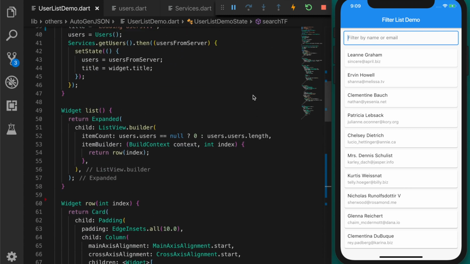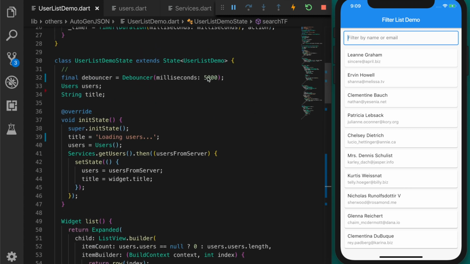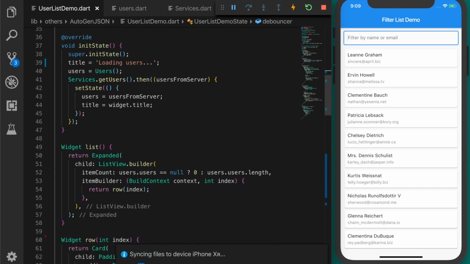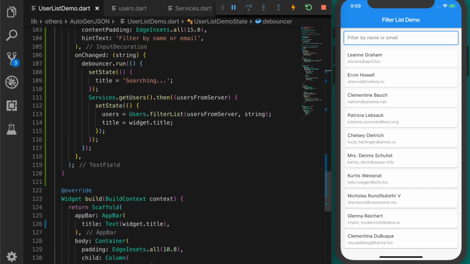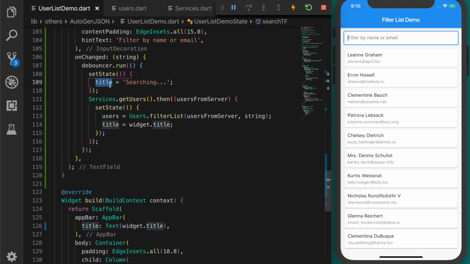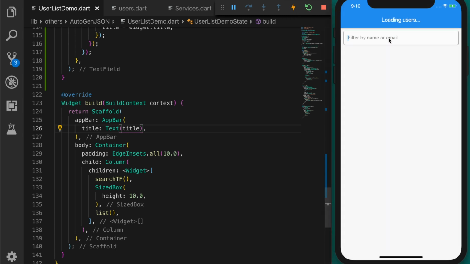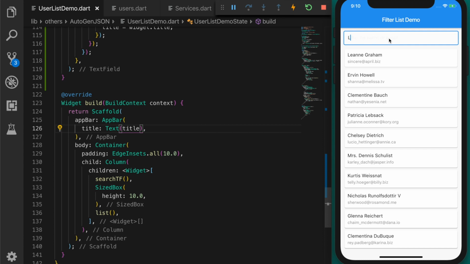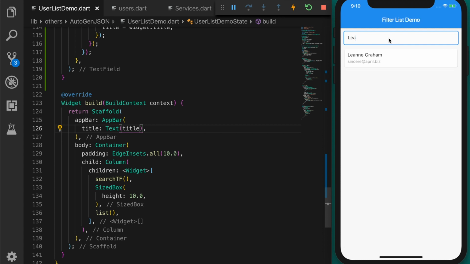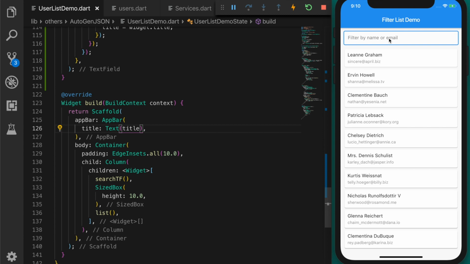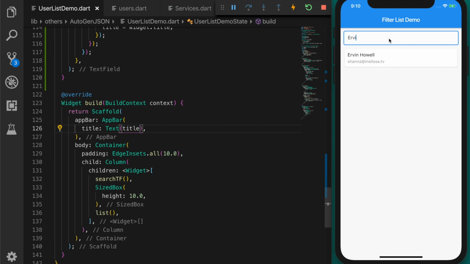I think let's change the timing to 1 second, and the title, okay, it's widget.title, change that to title. Okay, restart the app. Okay, now it will start searching after 1 second when the user stops typing. Let's try something else. Okay, Irwin. Okay, it's working.